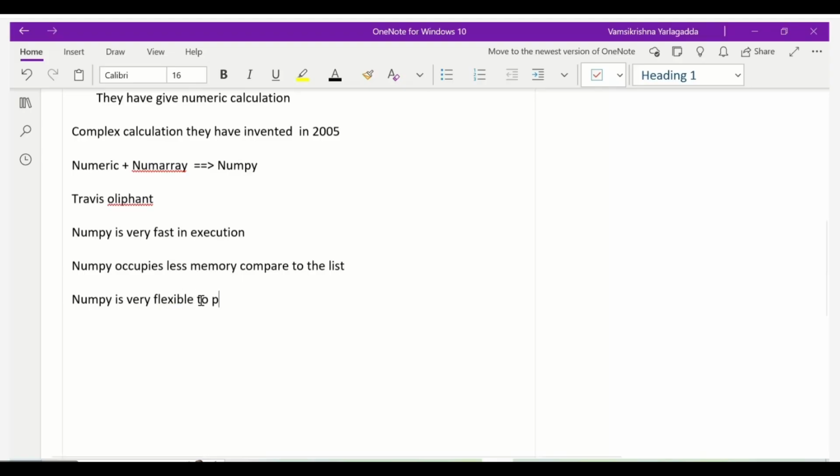Why is it flexible? To perform calculations compared to the list. NumPy deals with dimensional arrays.